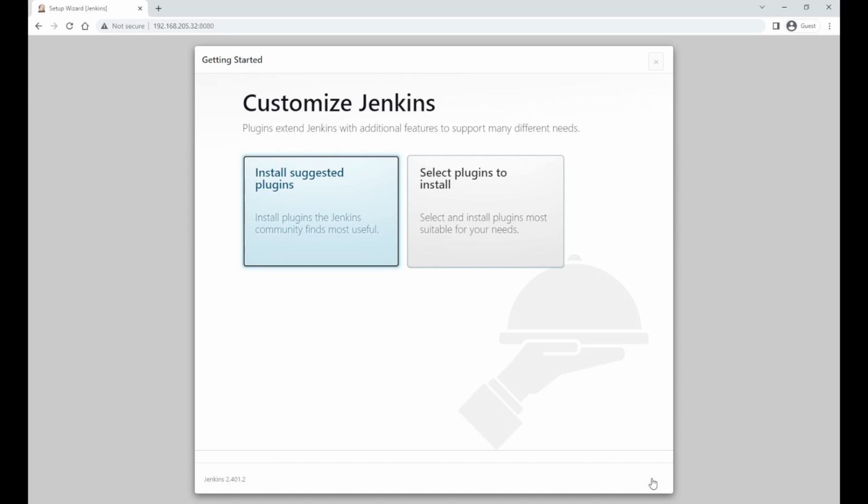Now it suggests us to install some plugins. It provides two options: to install suggested plugins, or we can select the plugins to install. I would recommend to install the suggested plugins so that later on you can uninstall them if you don't want, or just keep them as they are. So I will go with the install suggested plugins here.